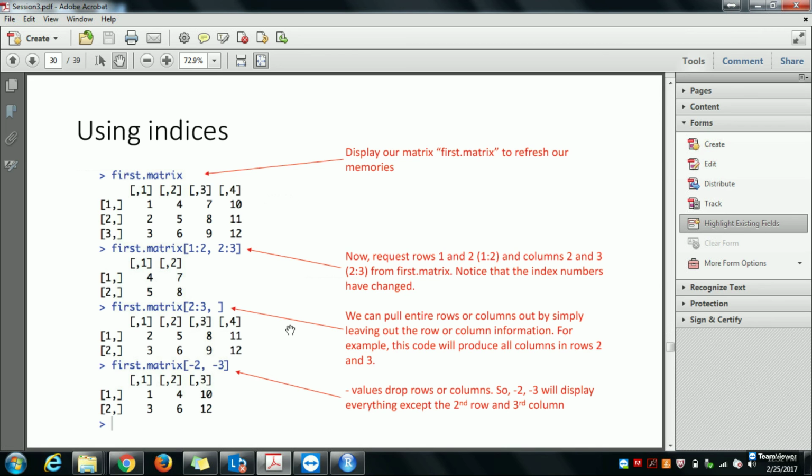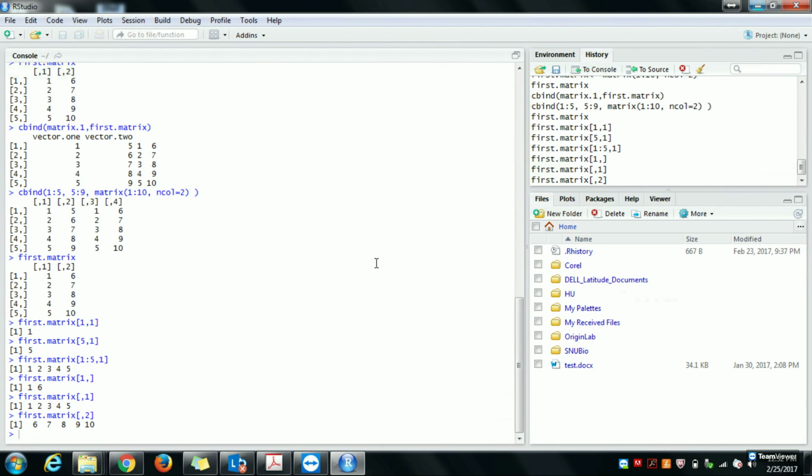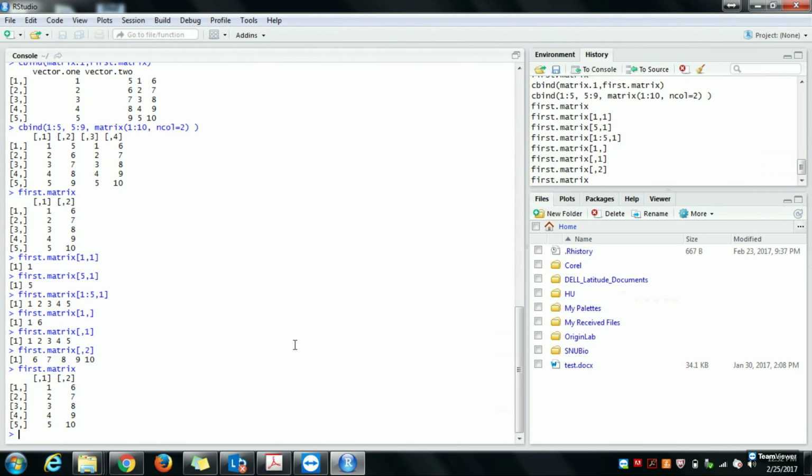So another way of retrieving the matrices is using a negative sign in front of the columns. If you use a negative sign in front of the row number or column number, it means that you don't want that column. You drop that column. So in my example, let's just print the first matrix once again.